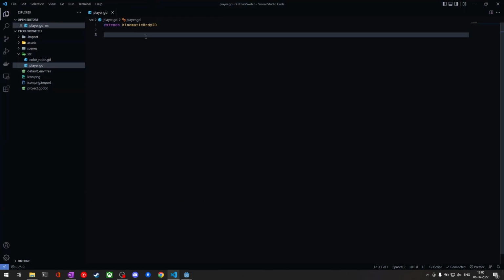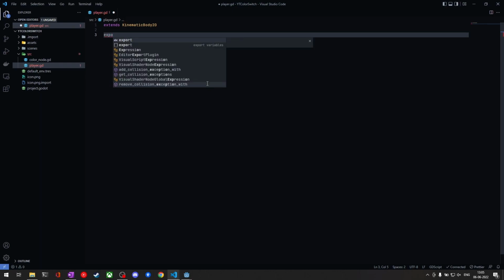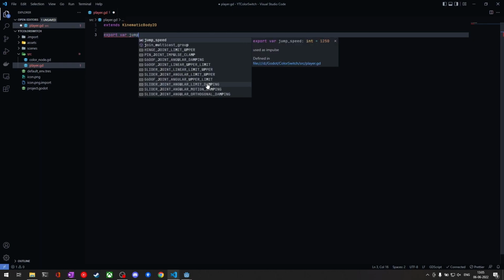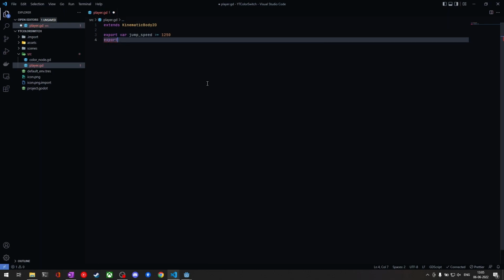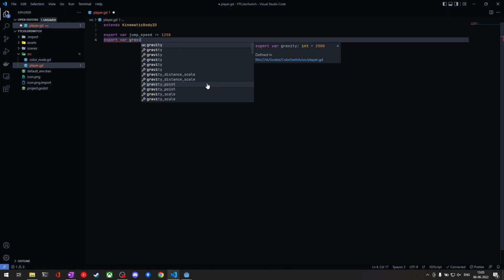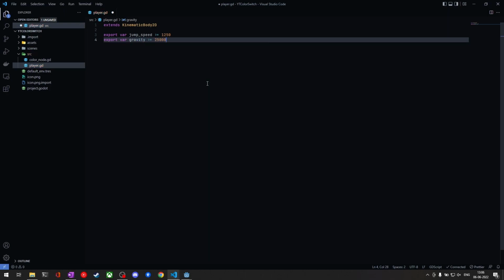So first we'll export some variables that will help us control the movement for the player. So that would be the jump speed and the gravity. We'll just say export var jump_speed. By default, I'll set it to 1250, and these values are just what I found to be ideal for my case. You can definitely play around with them to achieve some different feel for your movement. So again, gravity will be equal to 2500.